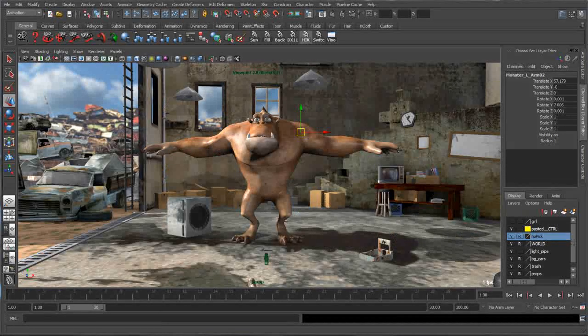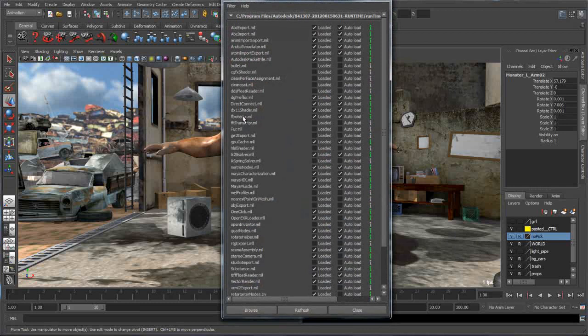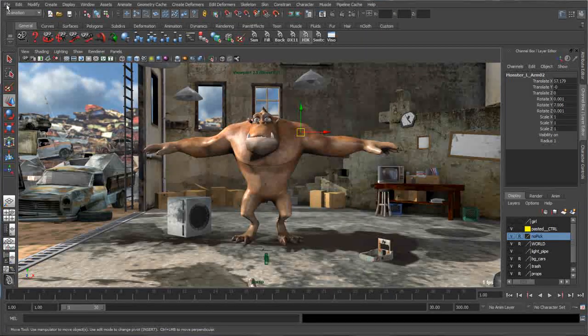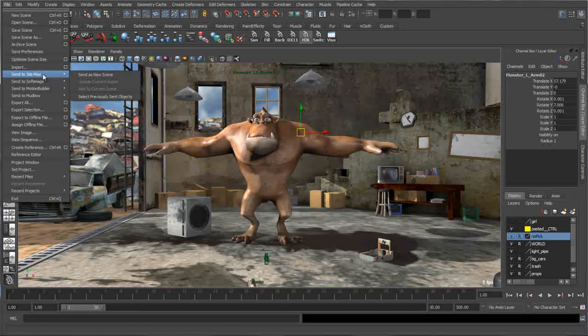So for the first part of this presentation, we'll start in Maya, and I'm going to talk a little bit about suites in general. Under the plugin manager, you'll find plugins for FBX-Maya.mll and OneClick.mll down in here. And when you make sure that those are turned on, you're running software of the same version, you'll be able to go into the file menu and see send functions to 3ds Max, Softimage, MotionBuilder, and Mudbox.